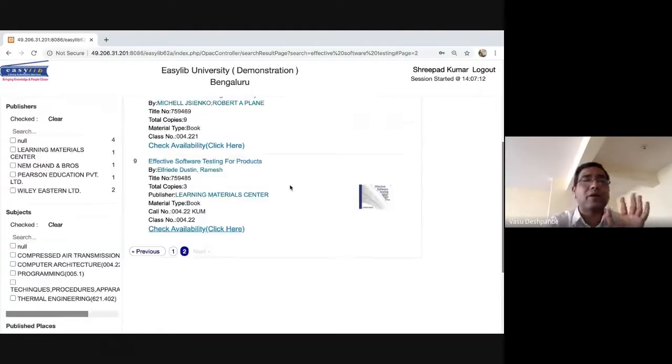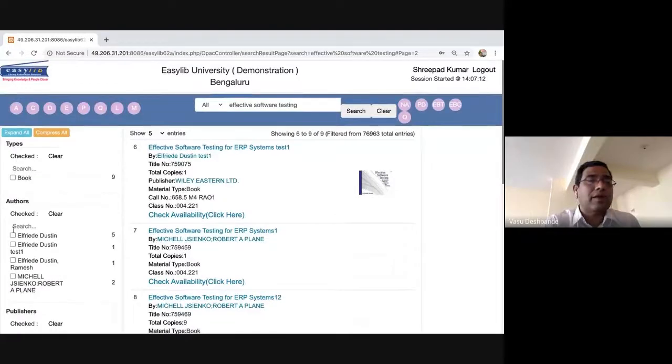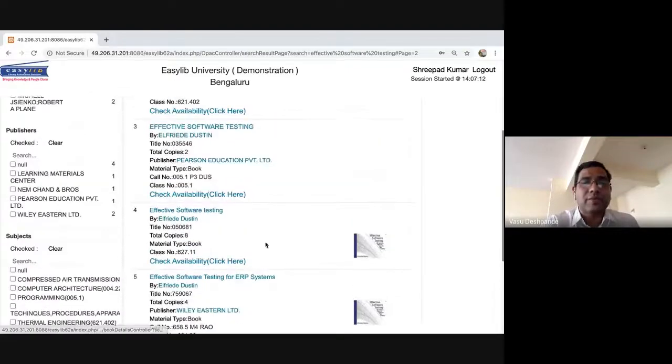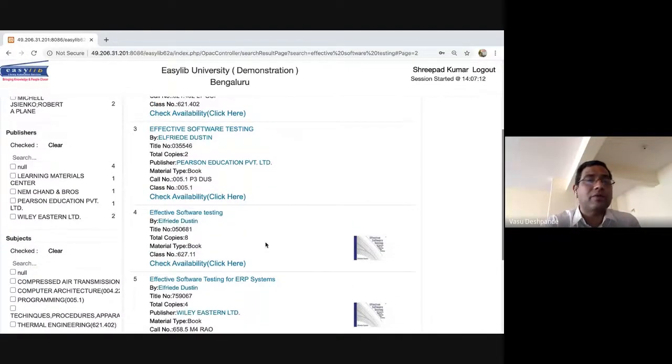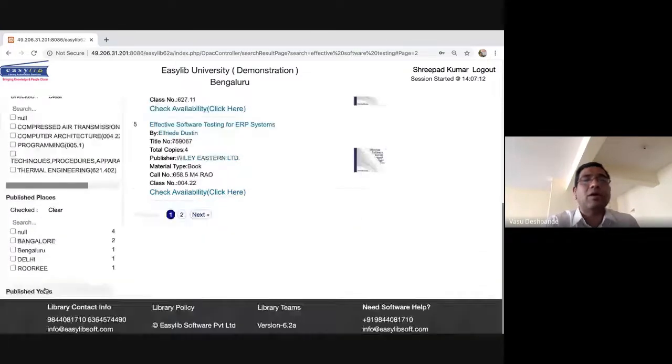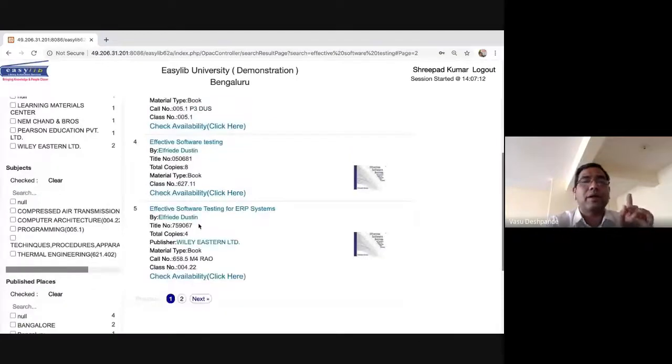Okay, so now if you want, you can filter it. Show me only by Alfred this thing. It will filter only those. If you see, the numbers reduced here, okay. And if you want to filter, you can do that by subjects, published year, all that you can do.